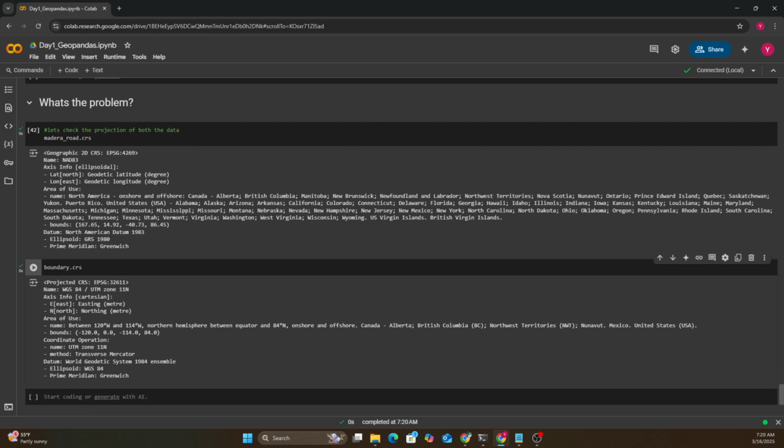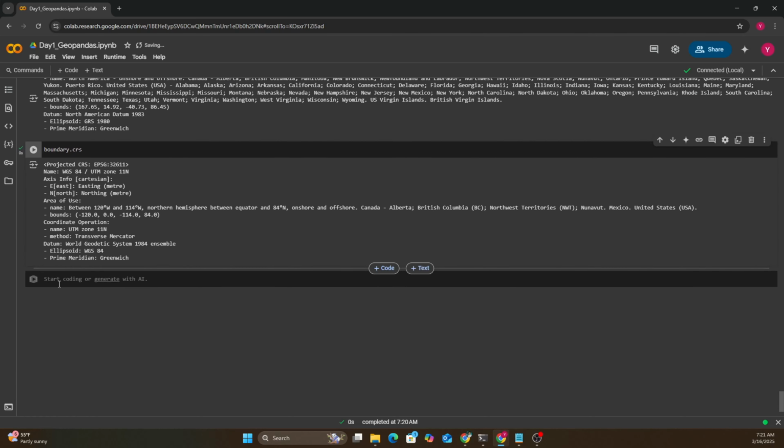And if we check the CRS, the coordinate reference system, of the boundary, then we can see the 32611 projection system. It's a projected coordinate system. The boundary is in a projected coordinate system, and the road is in a geographic coordinate system. So we have to reproject one vector. We can change the projection system of one vector data to the other vector data.